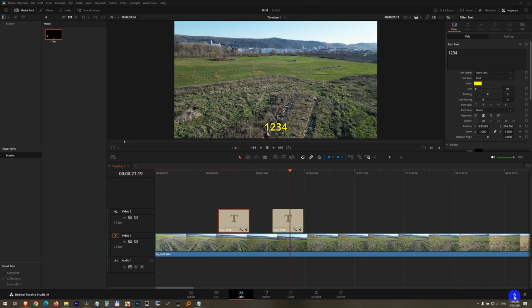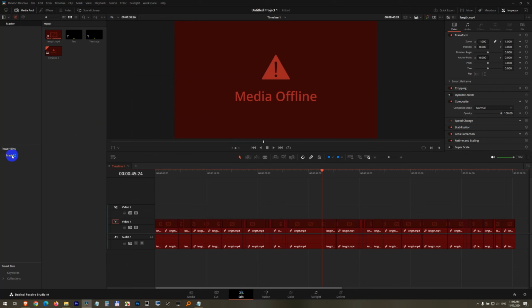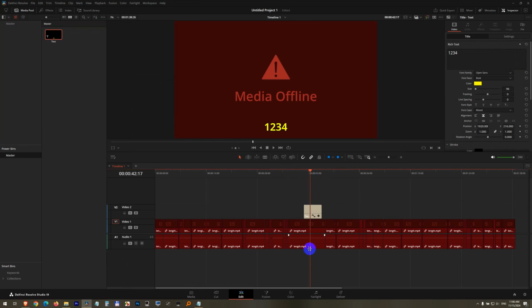Now if I go to the house icon, I can create a new project. I already have mine here, so I will double click on that one. So in a different project, if I go to the master of the power bins, now I can grab that 1, 2, 3, 4 and drop it there, and it's visible. Of course these clips are offline, but the text was reused.